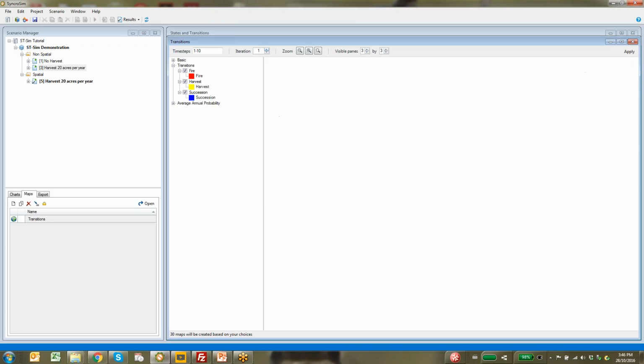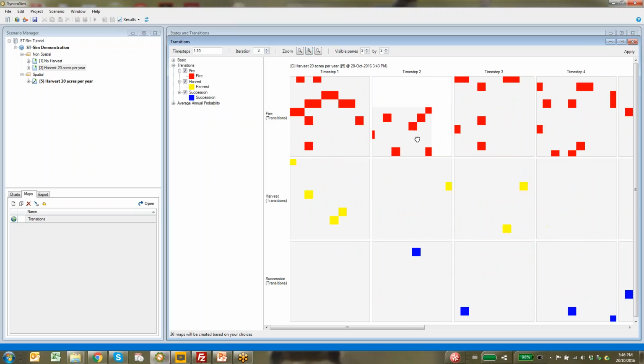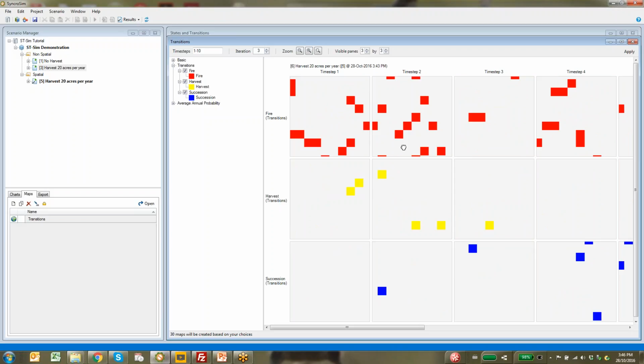I can toggle the little buttons here to show other iterations. I can also zoom in if I want, and I can pan. And note that when you pan one of the panes, all the other panes are panned so that you're viewing exactly the same location of the landscape. Now the other thing that really jumps out when you view these charts is that the transitions are happening independently, one cell at a time. And that's because we haven't really defined how cells interact with each other in this model. In future tutorials, I'll be showing you how to do that.